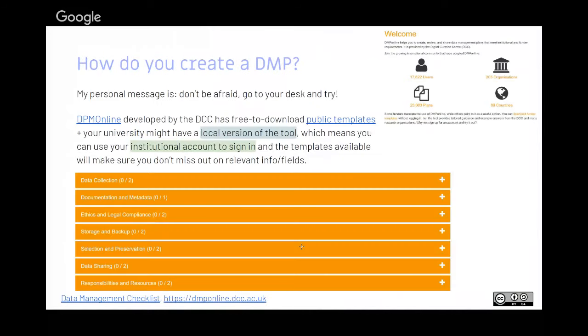How do you do that? Here again, I've put a lot of resources. The main tool that you can use is the DMP Online, developed by the Digital Curation Center. A lot of public templates. What I suggest is that you look if your university has a local version of the tool, which basically means that you can use your institutional account to sign in. And all the templates have already been updated, in agreement with the Digital Curation Center, the DCC, to take care of local funder policies and university regulations. So you make sure that you don't miss out on anything relevant.